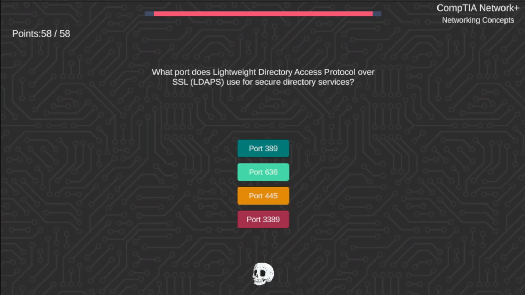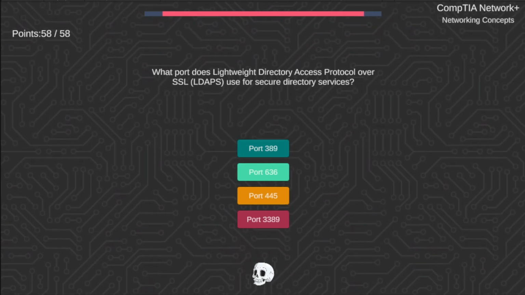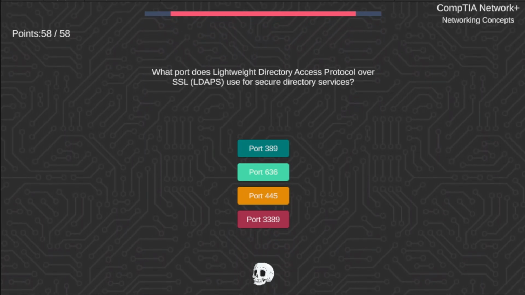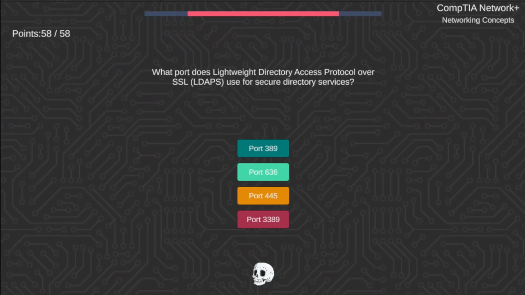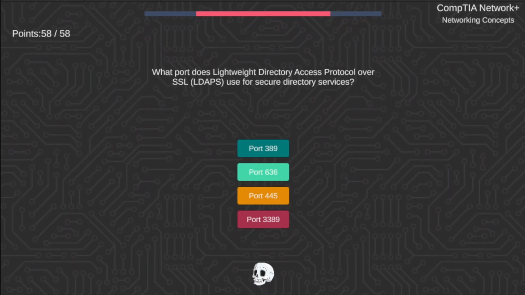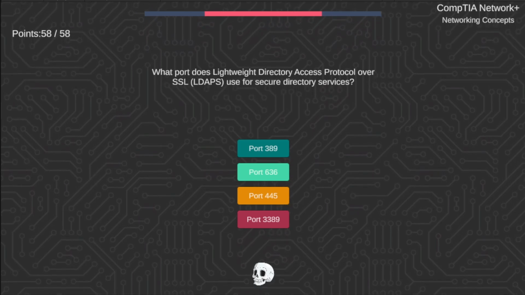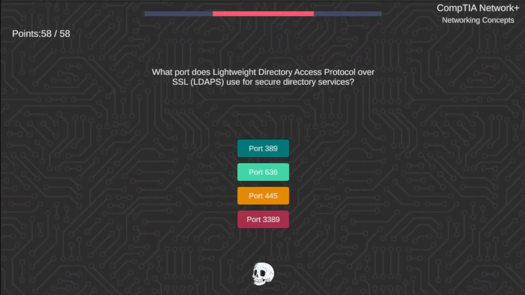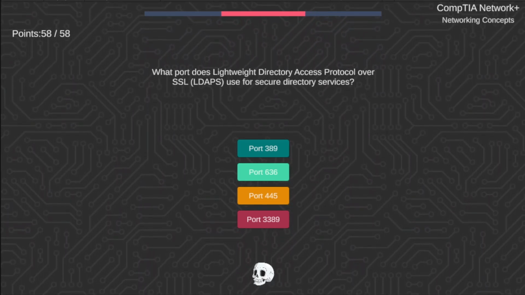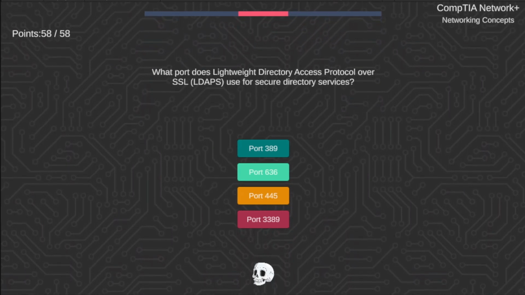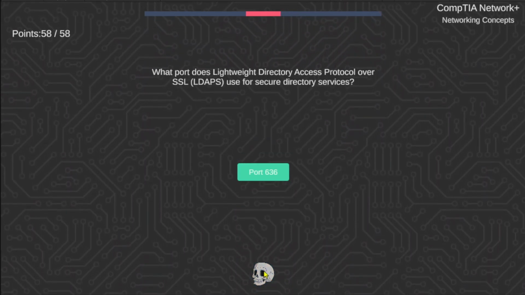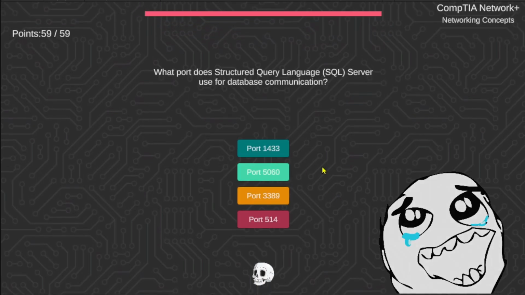What port does Lightweight Directory Access Protocol over SSL, LDAPS, use for secure directory services? Port 389, port 636, port 445, or port 3389? Lightweight Directory Access Protocol over SSL. Correct answer is port 636.